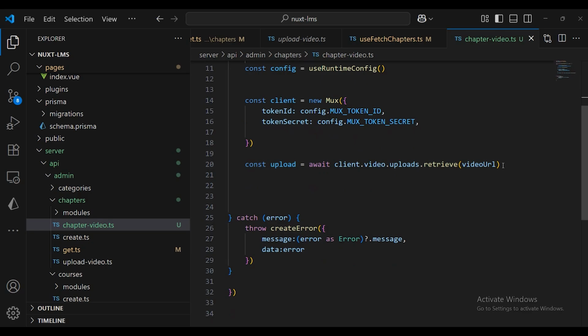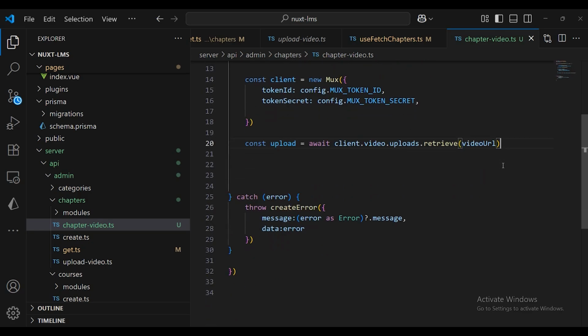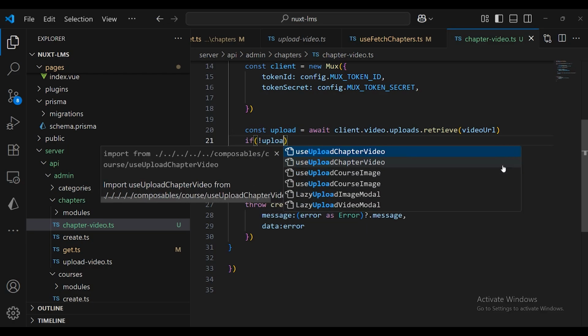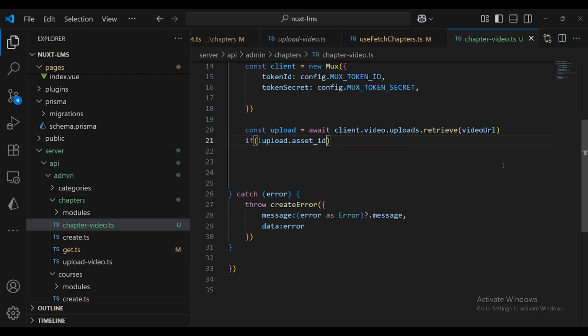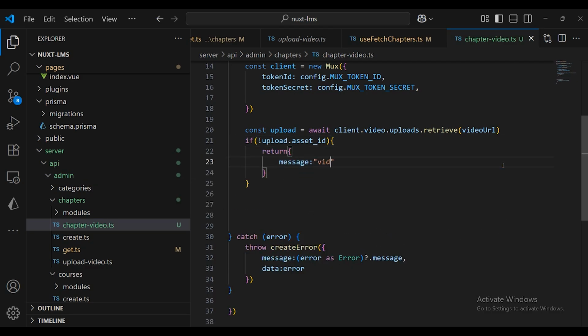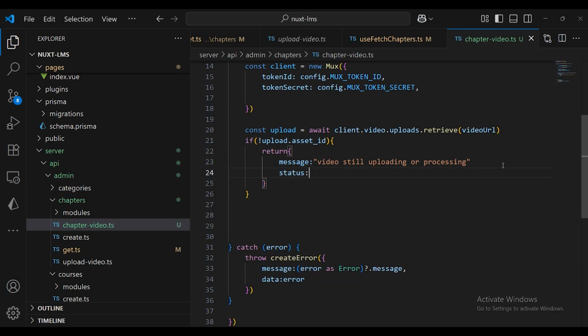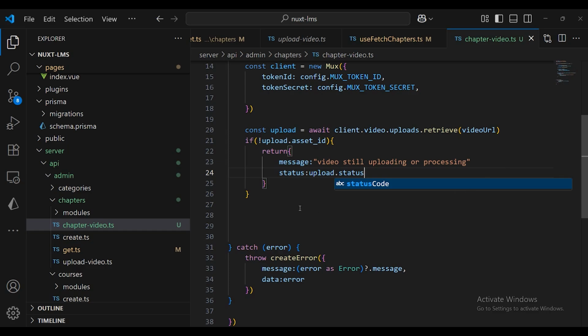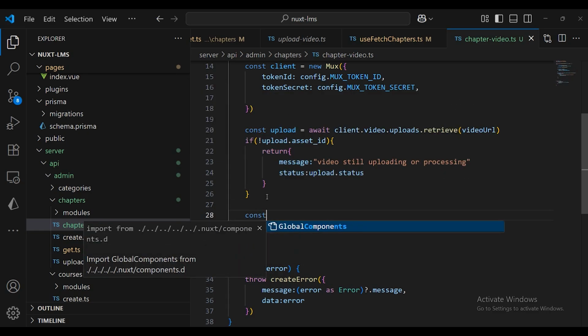Okay, and here I'm going to do this. We are going to make a check: if upload.asset_id is undefined, we are going to return a message saying the video is still uploading or processing. Okay, like this. And here you're gonna pass the status of the video, upload.status, and here we are going to get access to the assets.